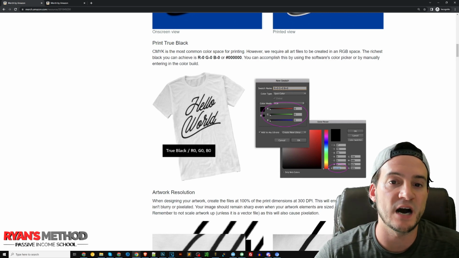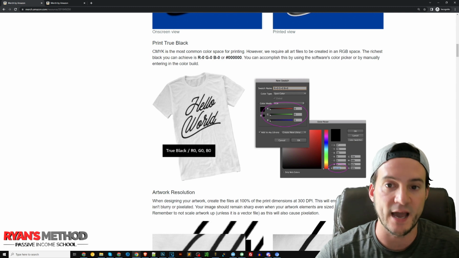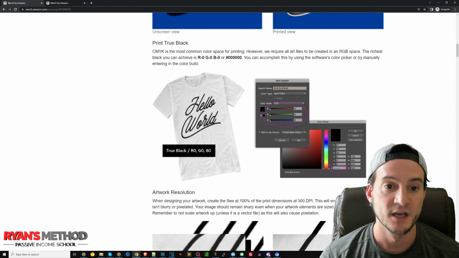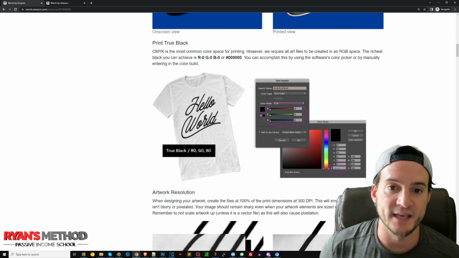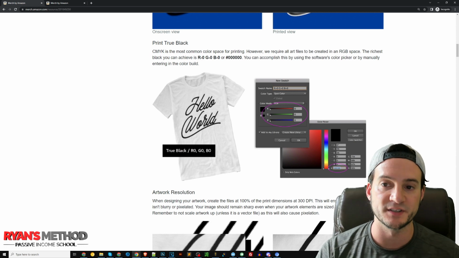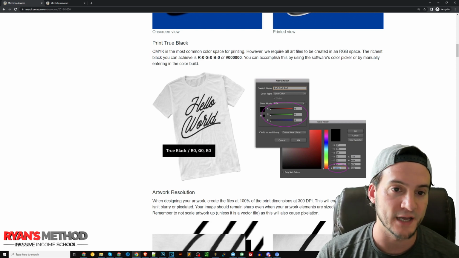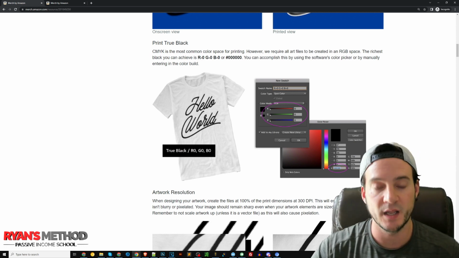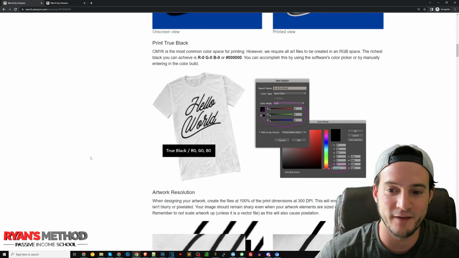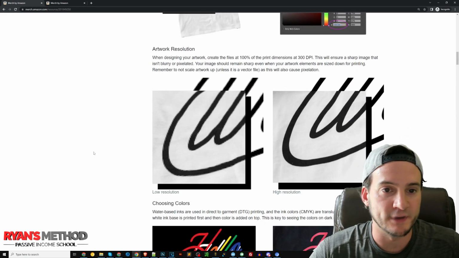CMYK is the most common color space for printing. However, we require all art files to be created in the RGB space. The richest black you can achieve is hex 000. You can accomplish this by using the software's color picker or by manually entering in the color build. Bonus question, anybody know what white is? It is hex FFF.